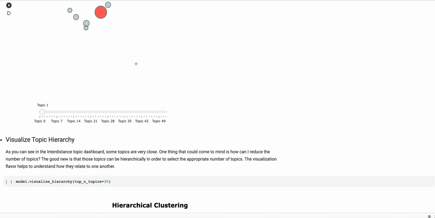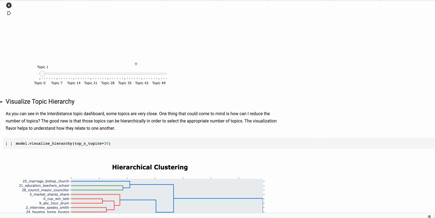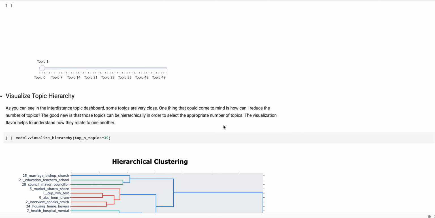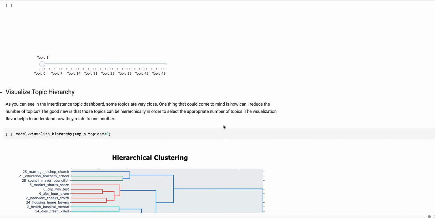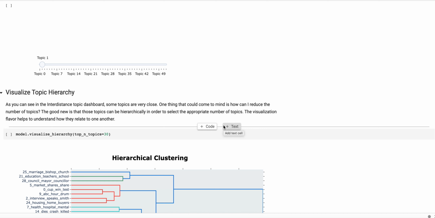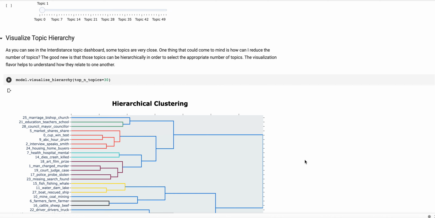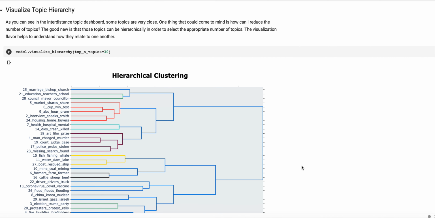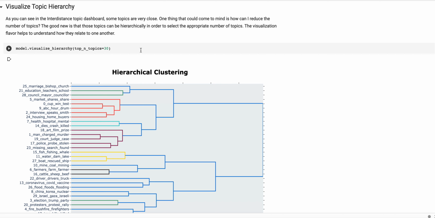So what we might want to do is to group topics together, and a technique that we can use is hierarchical clustering. What hierarchical clustering can do for us is show similar topics together. For instance, using hierarchical topics, I would say that I want to cluster the top 30 topics or clusters corresponding to the analysis I performed previously.